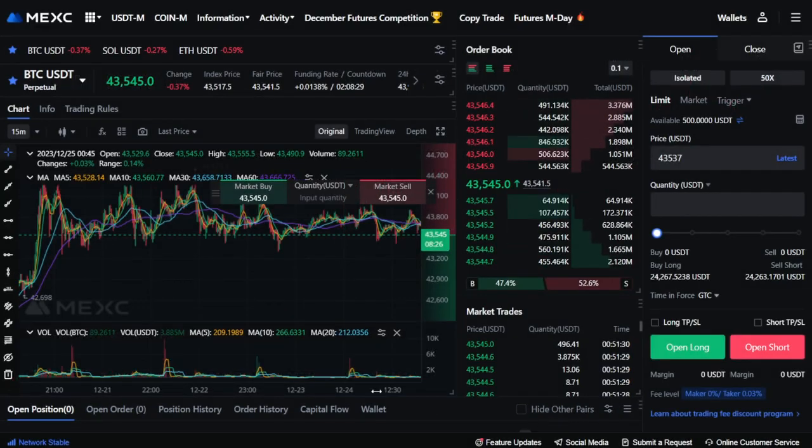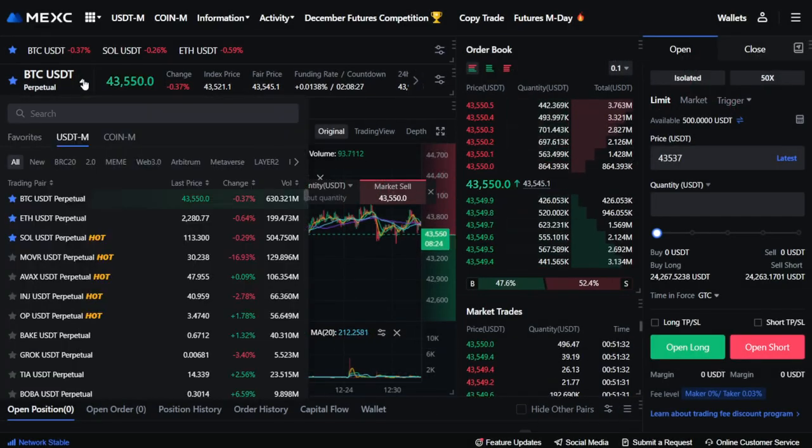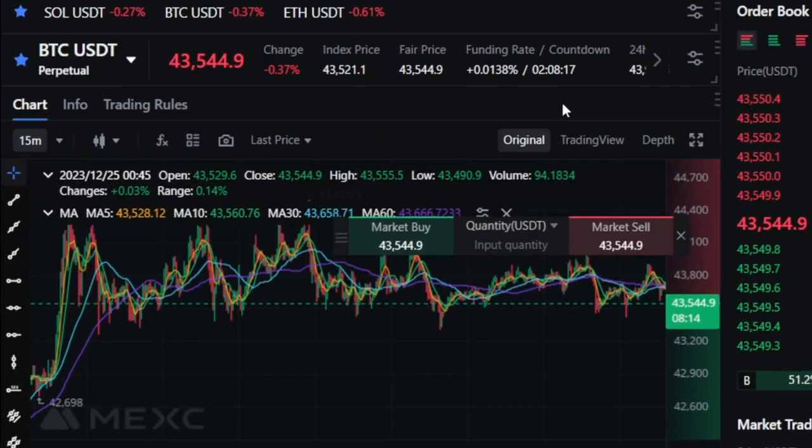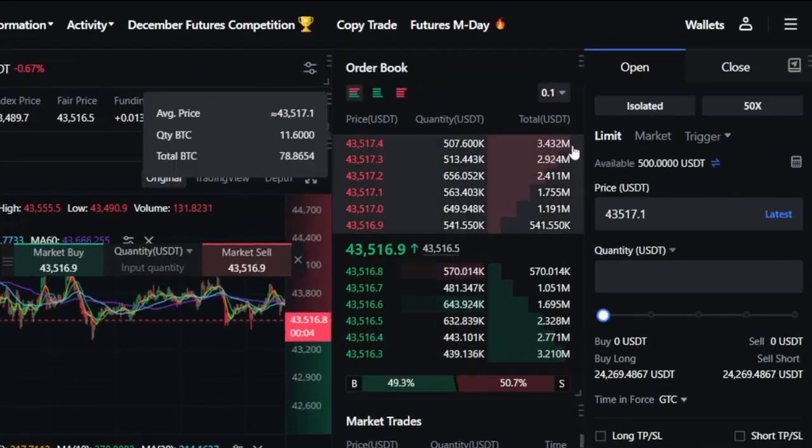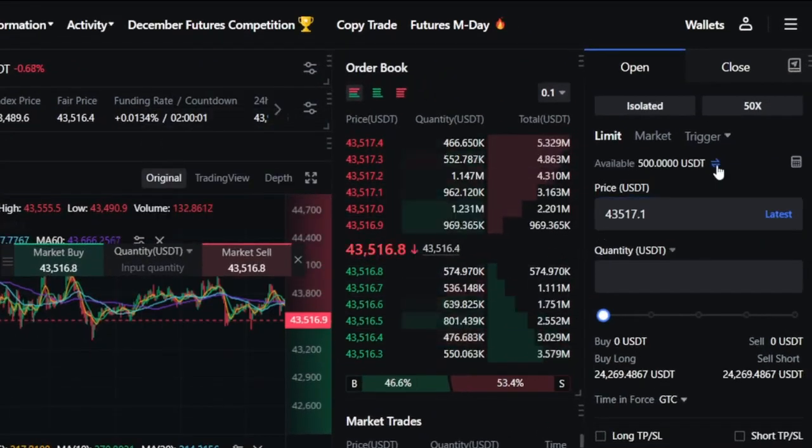Okay, let's talk about the interface. Here you select what currency you want to trade. There are a lot of coins. You can add favorites, assets which you trade the most, so you can quickly switch between them. This is the current price and the price on the market. You can see here the chart of the changing coin price. This is the order list that shows the prices and volume of buying and selling deals.